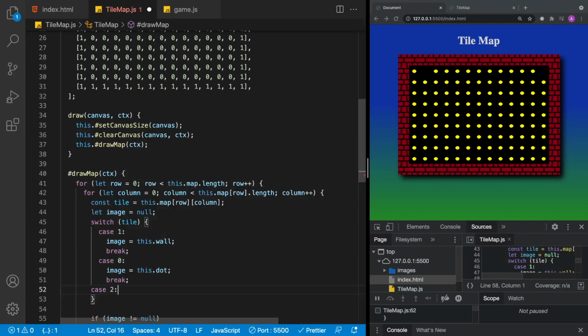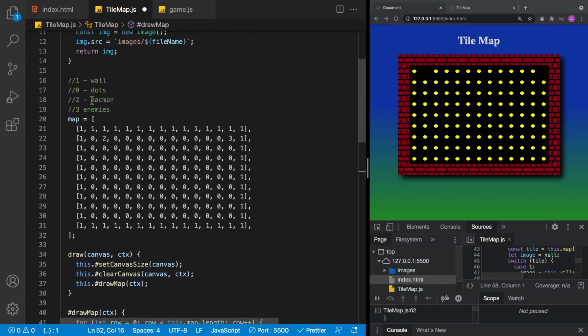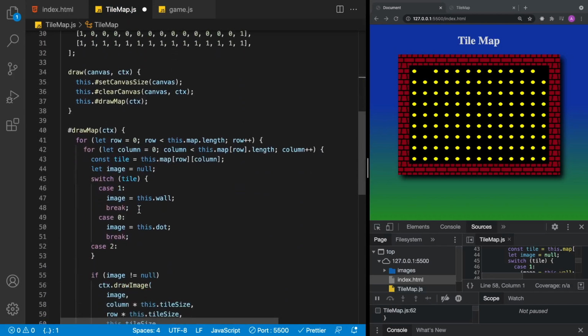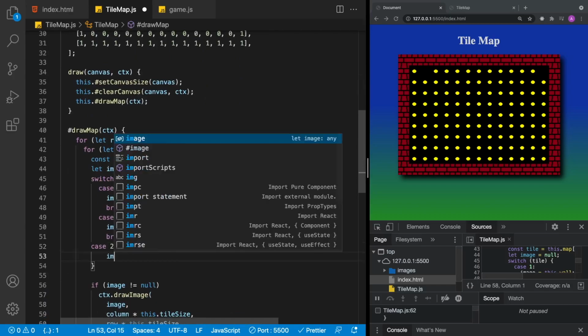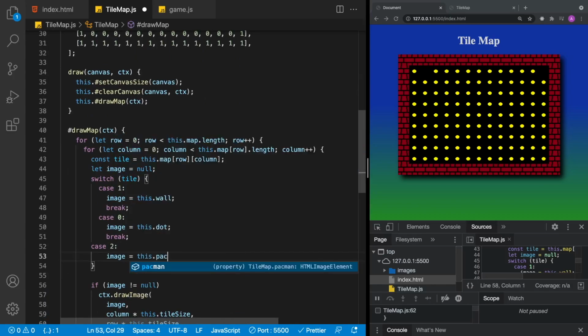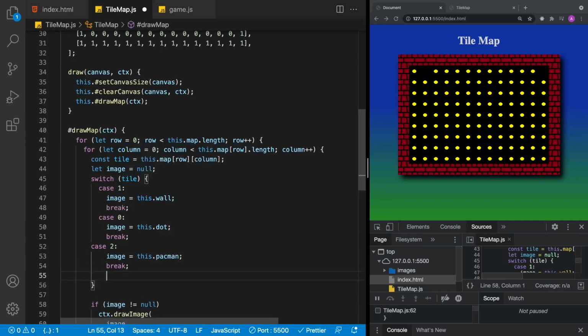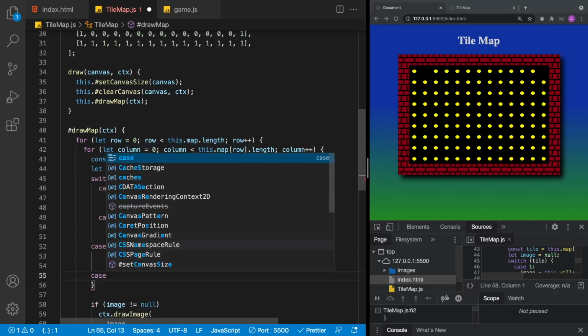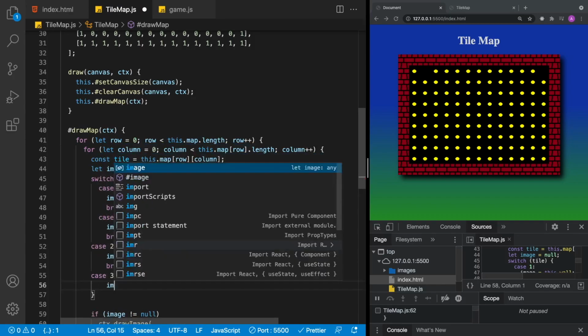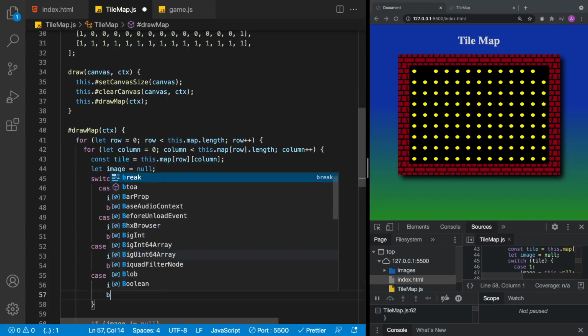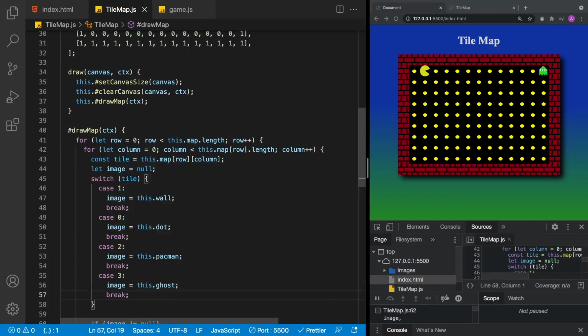Now for case 2, what we're going to do is go ahead and draw Pac-Man according to our legend. So we'll grab Pac-Man over here. We'll say this dot Pac-Man and then do a break. And lastly, for case number 3, we're going to go ahead and draw the ghost and do a break there, hit save, and now we have Pac-Man and our ghost.